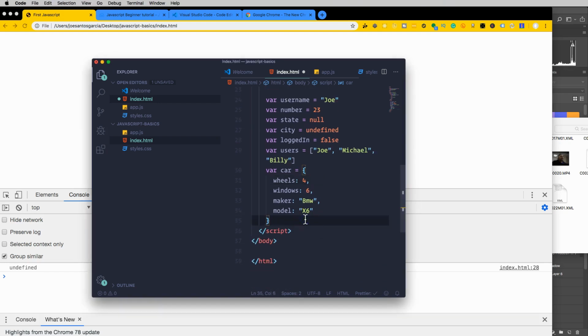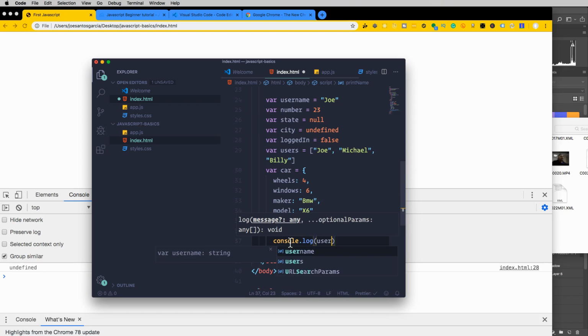Now the final reference type is a function. So we're gonna say var printName equals, and we declare a function by using the keyword function. And then in here we're going to say console log, and we're going to print the username.